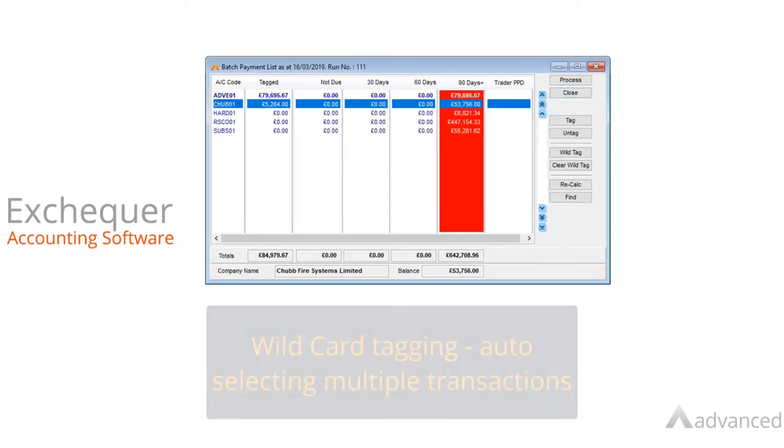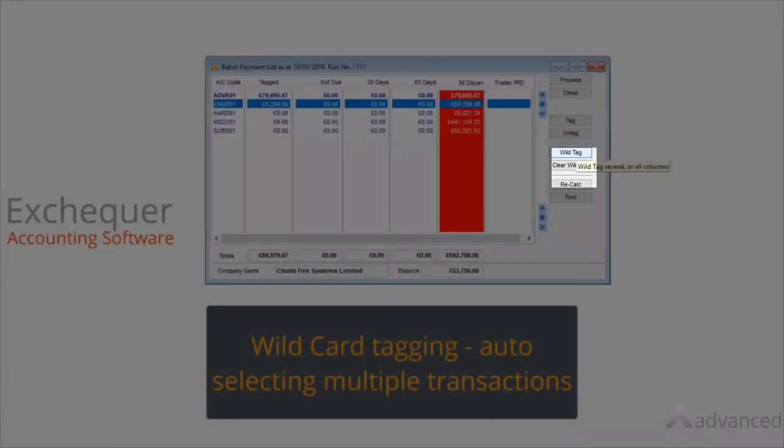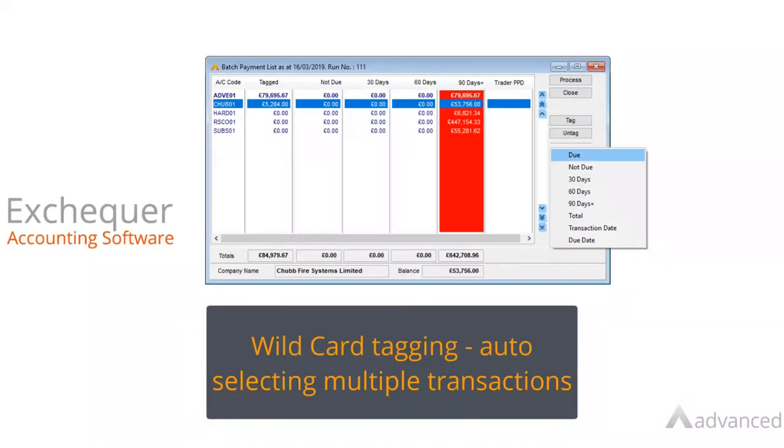There's also plenty of wildcard transaction tags as well to allow you to select multiple transactions all at once. This includes the ability to tag up to transaction dates or by due dates.